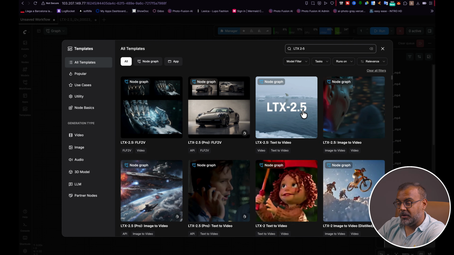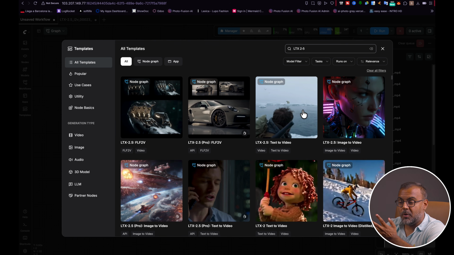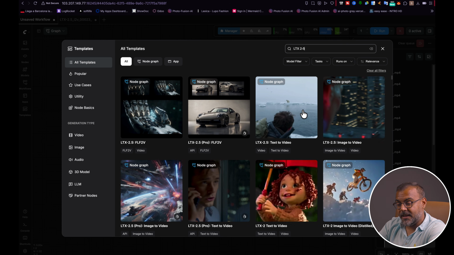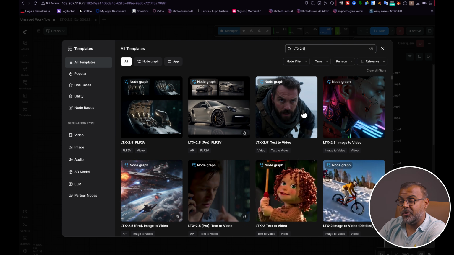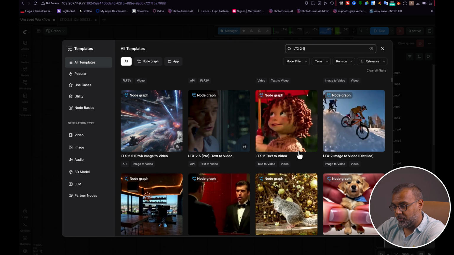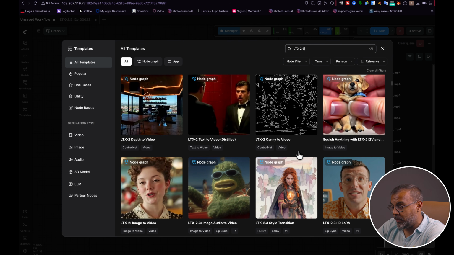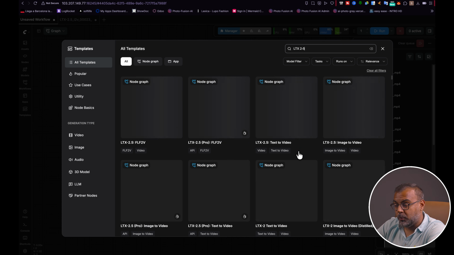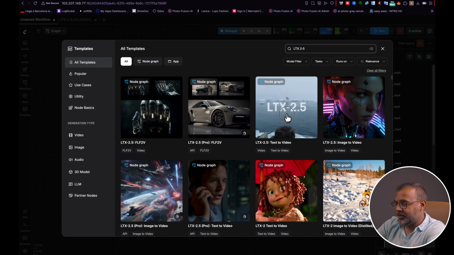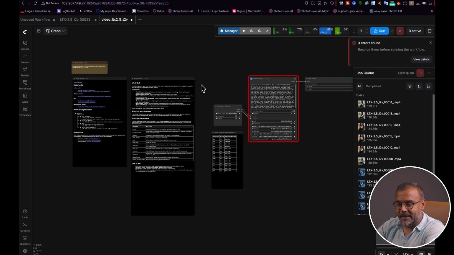LTX 2.5 comes in 3 variants. There's text to video, image to video, and first frame to last frame. Unfortunately, LTX 2.5 does not have a reference to video mode, but it does have an audio to video mode, which there is not a workflow for yet. So if that doesn't come up soon, I will try and put one together and make it available over on my Patreon. So let's go ahead and have a quick look at text to video.